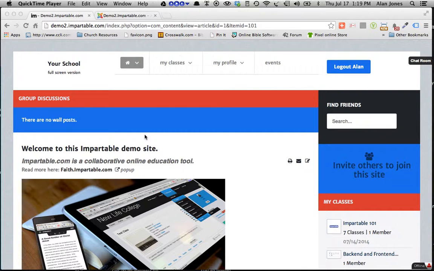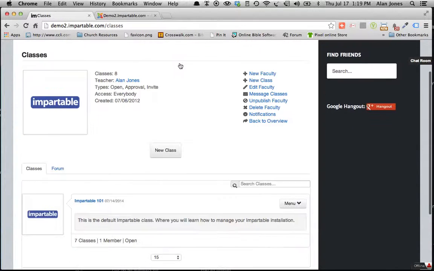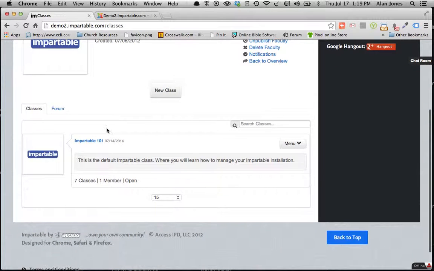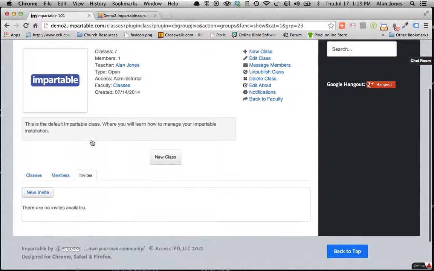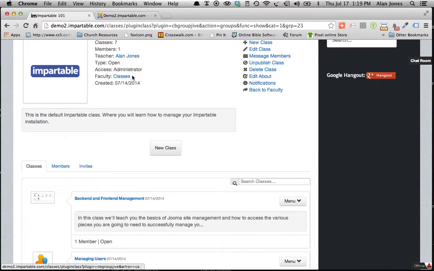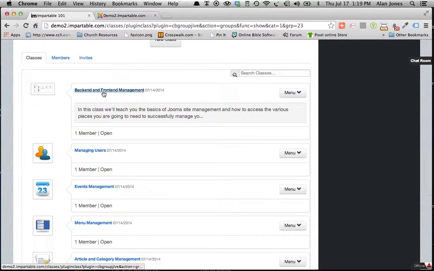All right, so we've looked at front-end editing, at logging in, at publishing. So let's look now at class management from the front end. So I'm going to go to this very class that we're looking at, clicking on My Classes, and then looking at Impartable 101. And then Impartable 101 is a nested class. So inside Impartable 101 are a lot of classes. The one I'm interested in is back-end and front-end management.